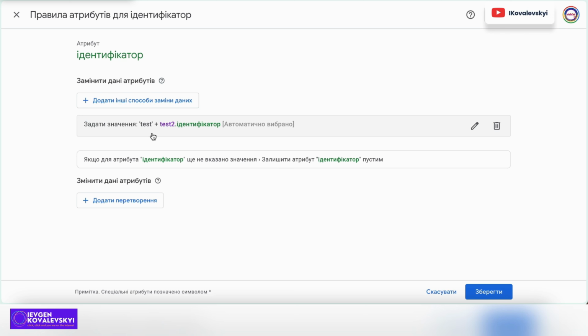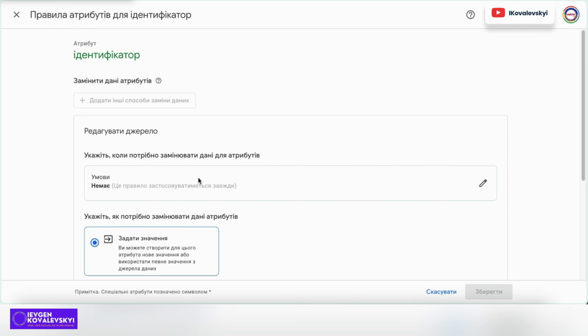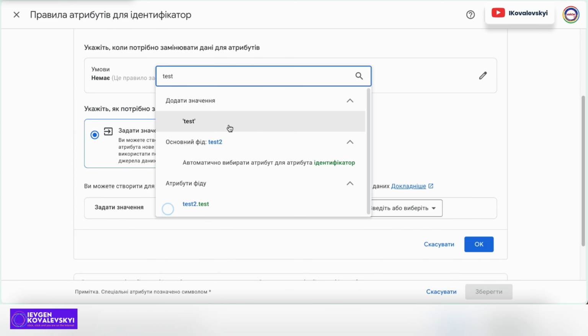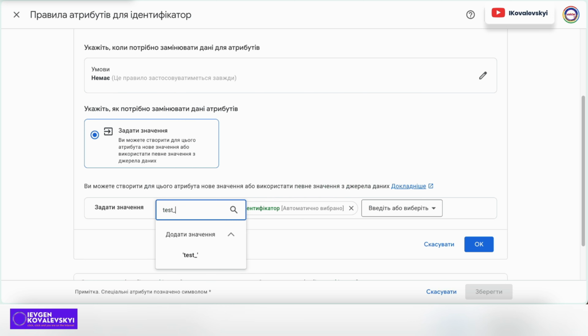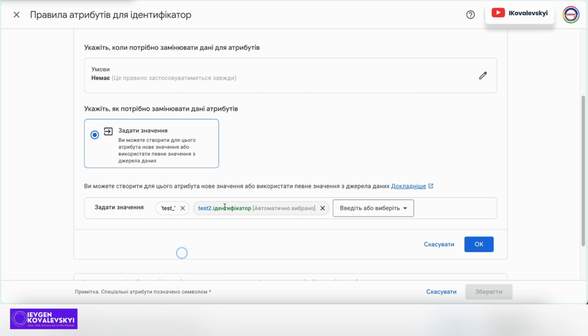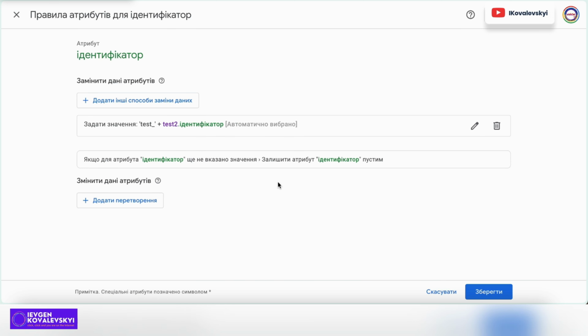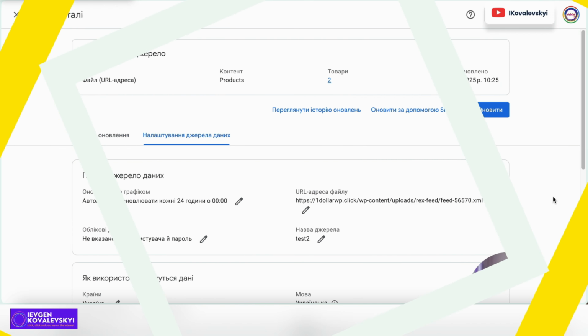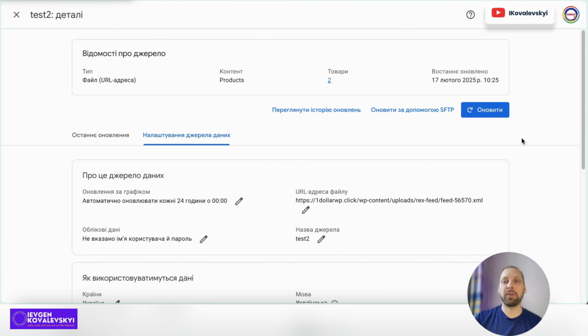Now let's check again. We'll have the indicator test plus the identifier. See, I did this without an underscore. I'd probably redo it with an underscore to make it more user-friendly. So now we'll have test, an underscore, then the original ID, and click Save. Everything is being saved. We now need to update our products again.